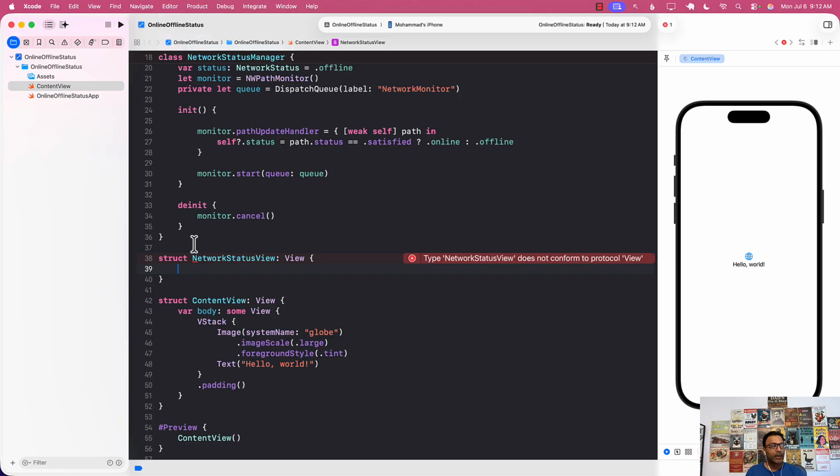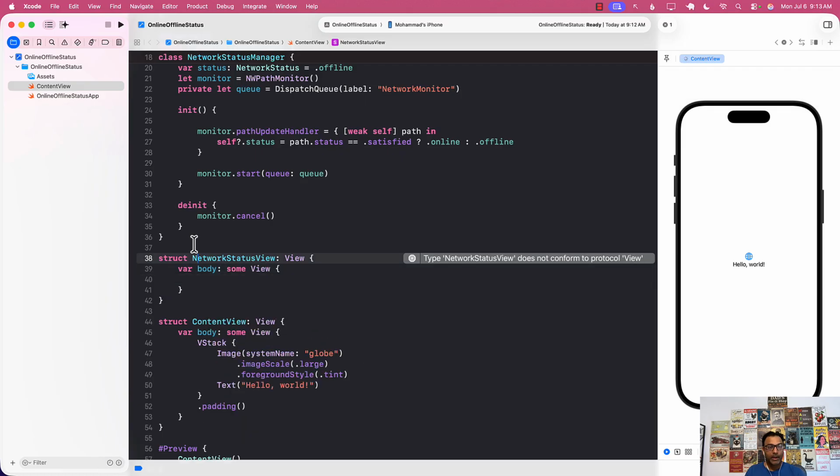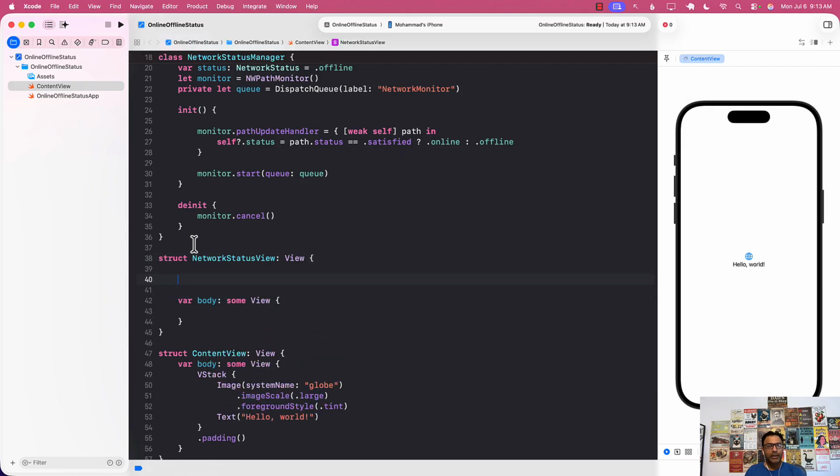There we go. And it is a view, so this means that it needs a body property, some view, and it's a small view. It's not really going to be a screen. So what we can do is pass in the network status manager to it. Network status manager, so it can have that dependency over here.